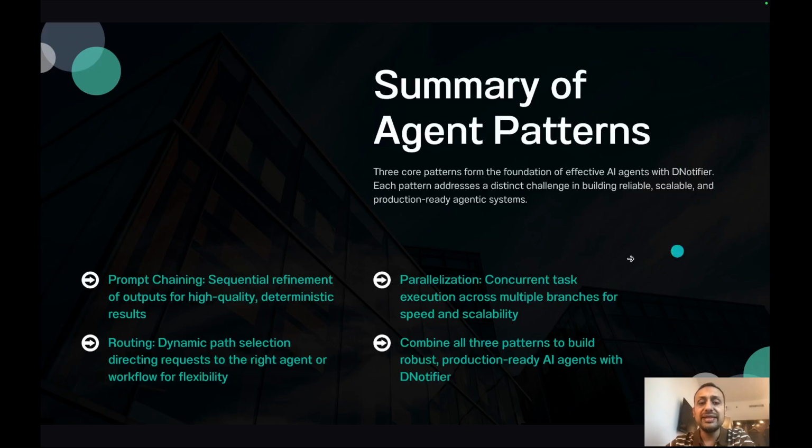So to summarize, in the previous session we discussed prompt chaining. Today we discussed parallelization, meaning concurrent task execution across multiple branches for speed and scalability. Third would be routing, and then we'll try to combine all three patterns into one using Dnotifier.